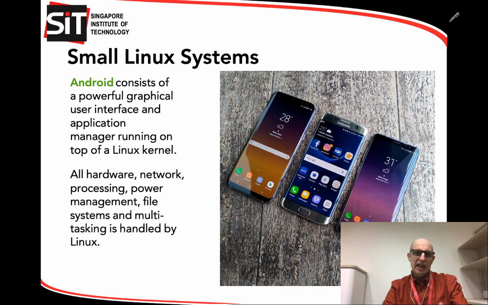Like I said, Android is pretty much Linux. In fact, it's the Linux kernel with a user interface and application manager layered on top of it. If you have an Android phone, you can very easily get to the Linux shell prompt. Everything inside the Android phone, apart from the graphical stuff, is handled by Linux.